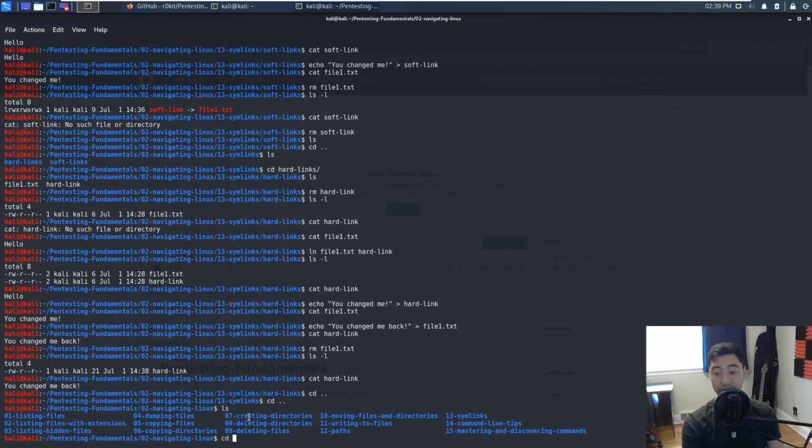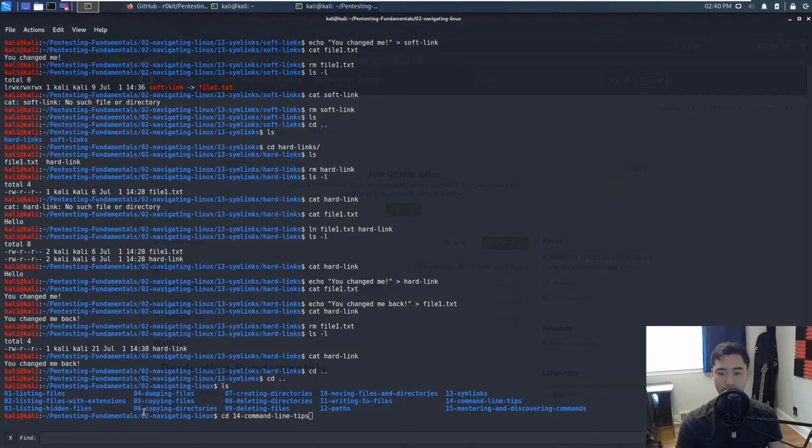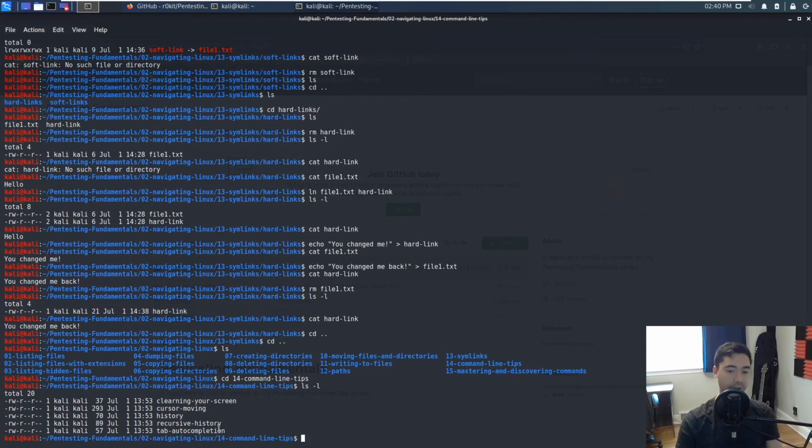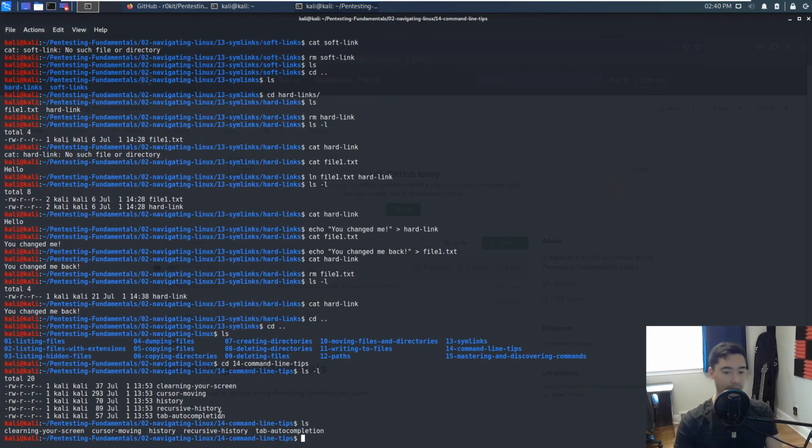Now that we're comfortable with some commands, let's see how we can be a bit more productive with them. So let's go to command line hot tips, and run the ls -l command. So here, these are just reminders for myself. So let's start with tab auto completion. This is the most important one.